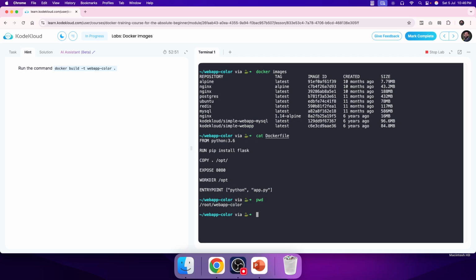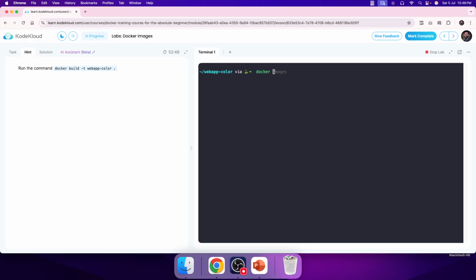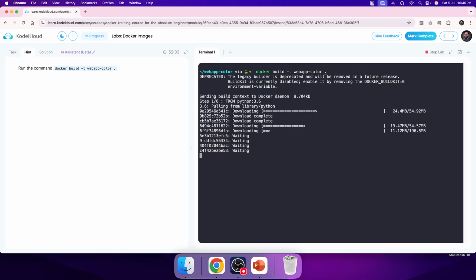Now let's run this command: docker build -t webapp-color, and then a dot. Dot means the current directory. Okay, now the image is getting built. The new image will be created and its name will be webapp-color. Let's wait for the build to be completed. In this process, we are creating an image from the Dockerfile.